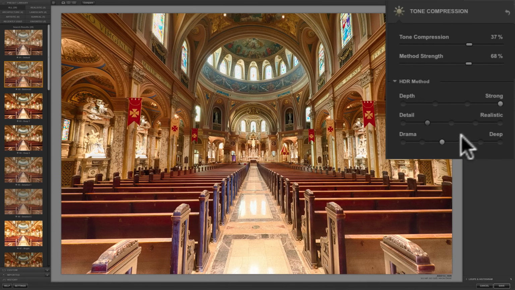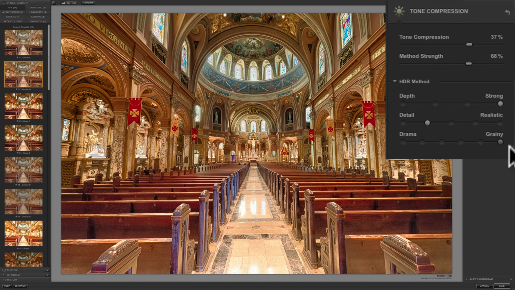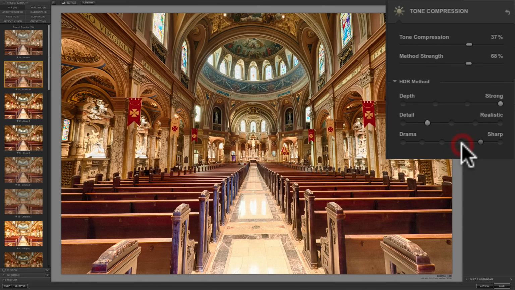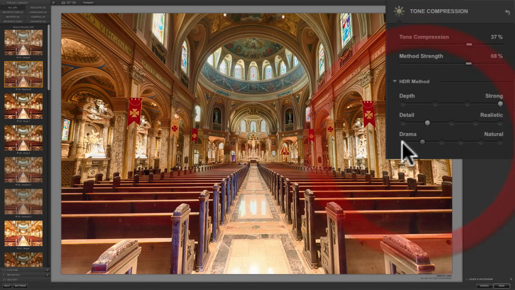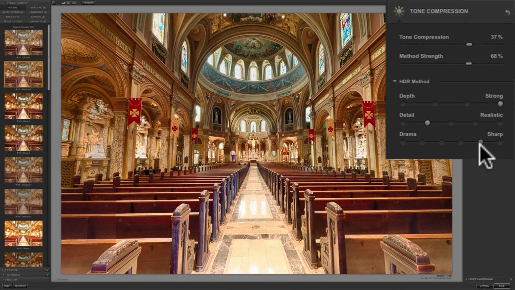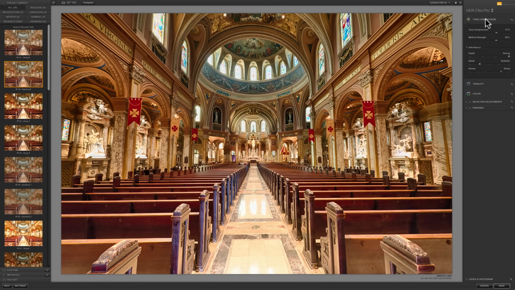Then we have drama. Right now it's set at the 3rd spot from the left, and that's called deep. If I go all the way to the right, that's grainy. And actually that doesn't look too bad for this image if you ask me. There's sharp, kind of like that one. There's dingy. There's deep. There's natural. And there's drama. I think for this image, I kind of like sharp. So I like that. So this is the first tab, called tone compression.